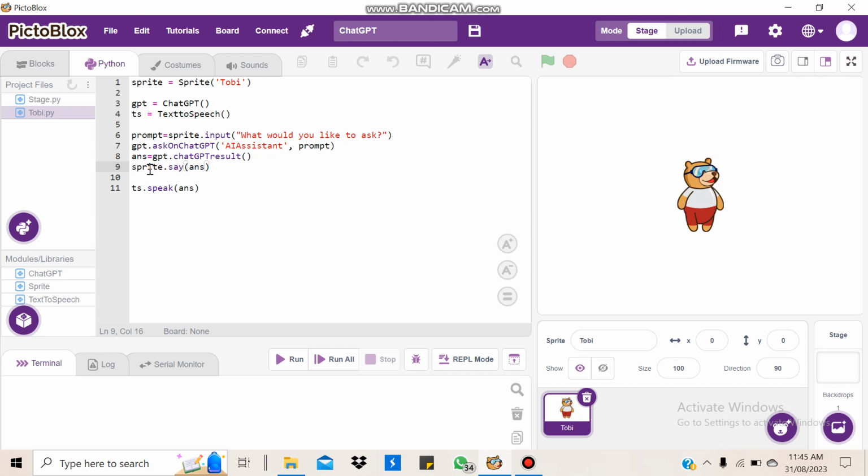So we're going to line 9, which says sprite.say answer. So answer is the response collected from ChatGPT. So it's going to say the answer in a text box, and then we now have the text speak answer. So this is going to translate the text to speech. So let's see it. I'm going to try it now.